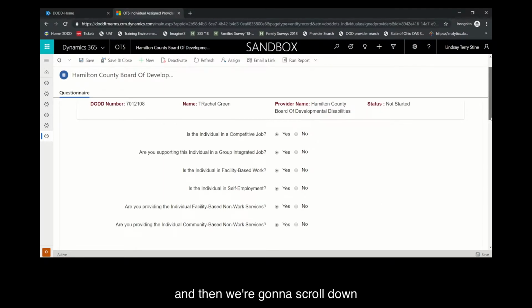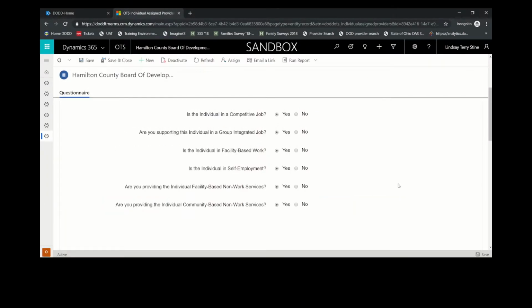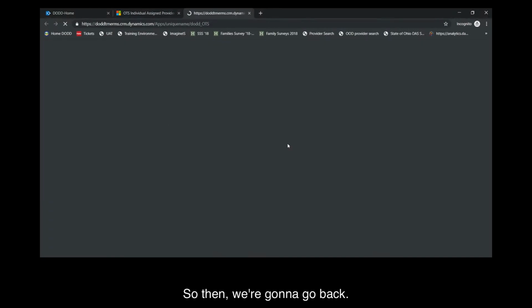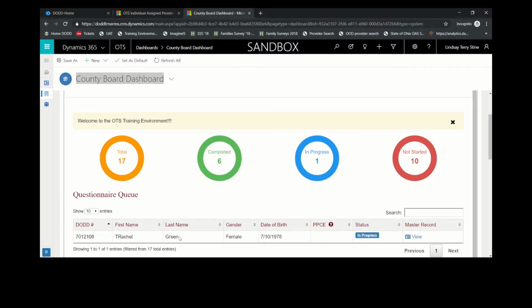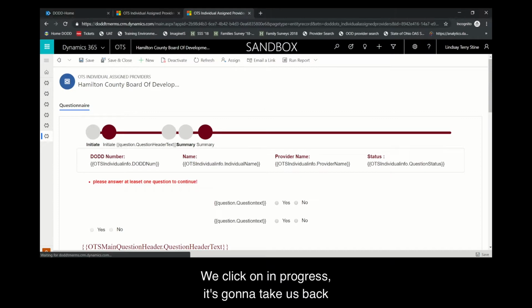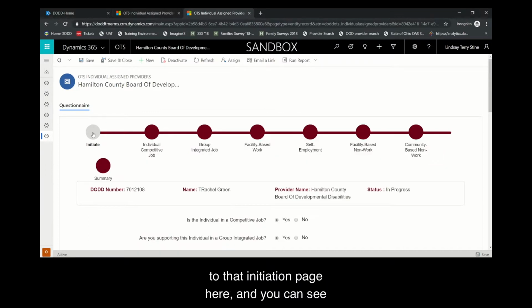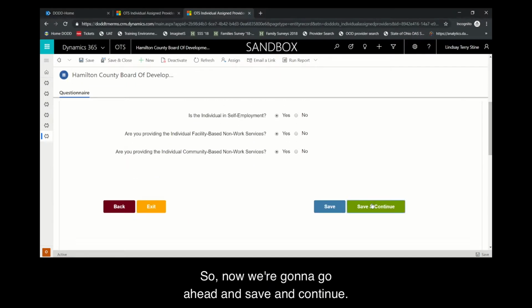And then we're going to scroll down and we're going to save, and then we're going to exit. So then we're going to go back. So now you can see we have 1 in progress. So T. Rachel. So we started that questionnaire for her and we saved and exited. If we click on in progress, it's going to take us back to that initiation page here. And you can see that those 6 questions are still there as yeses. So now we're going to go ahead and save and continue.